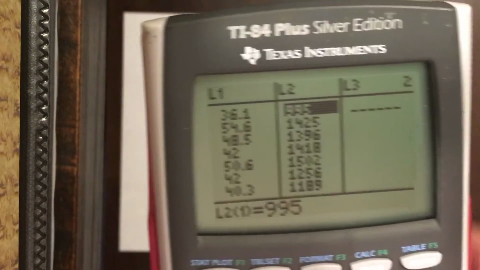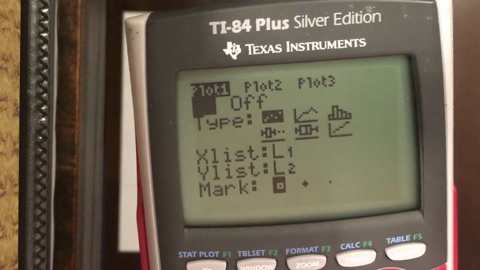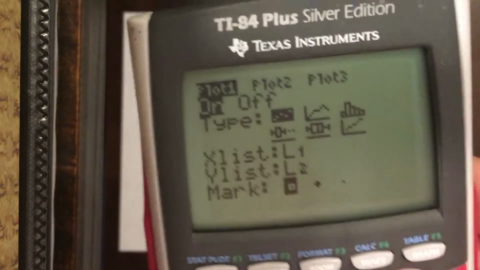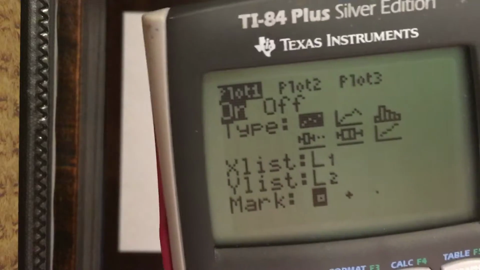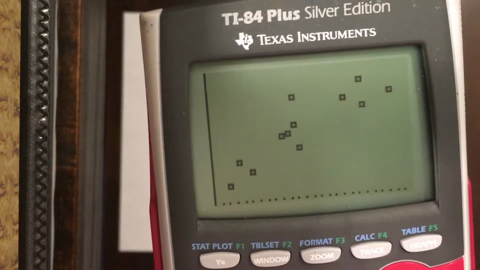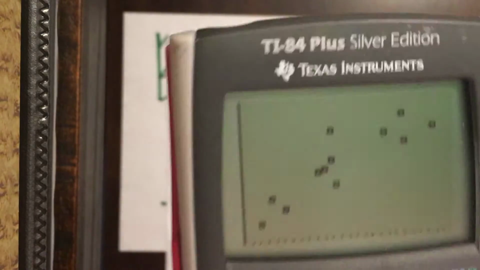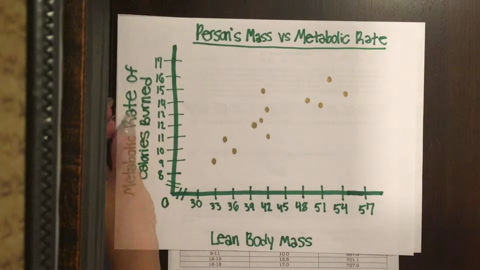Then we're going to go to second, y equals, and then stat plot. We're going to make sure our stat plot is turned on, as well as our x list gives us L1, and our y list is L2. And then we're going to zoom 9, and right here gives us our scatter plot. So I went ahead and wrote out our scatter plot for an easier visual for us.